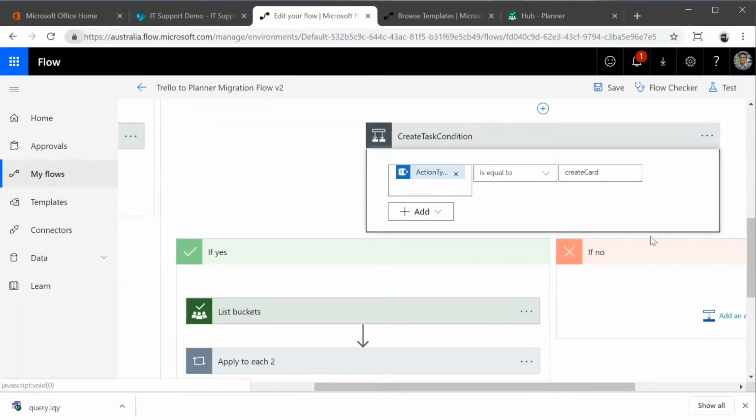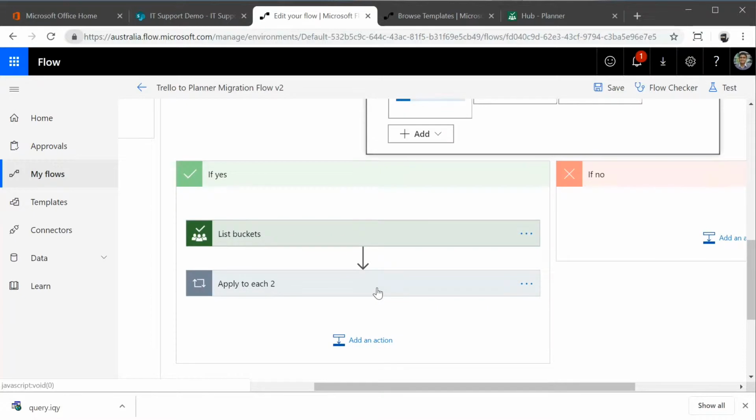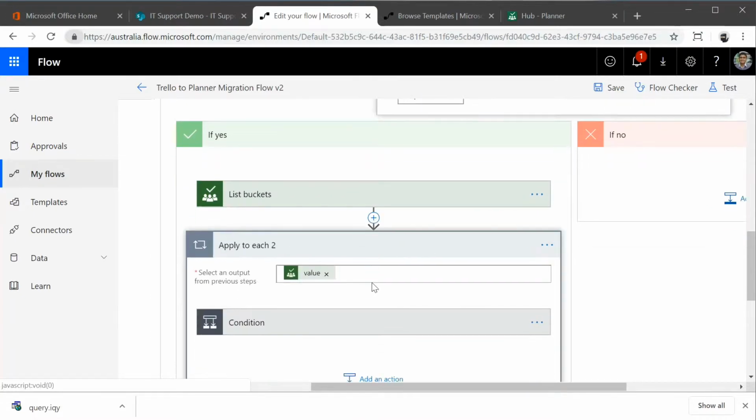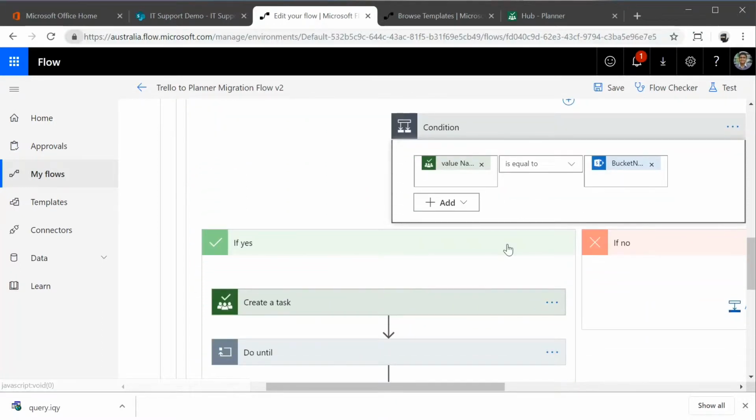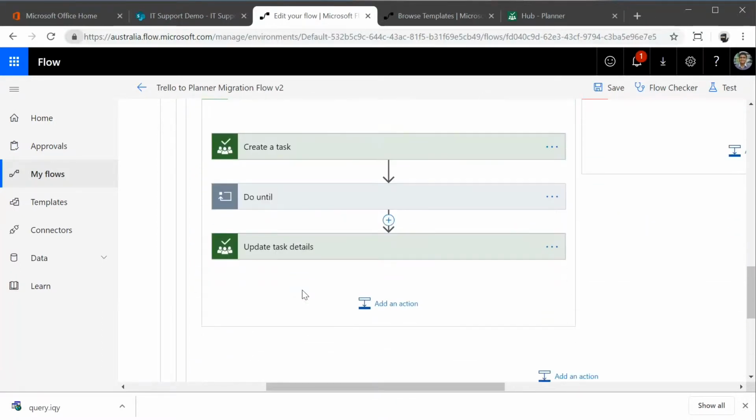For create cards, we need to get the list of existing buckets that we just created. And then within the bucket, we need to go ahead and create the tasks. So we're actually going to create the task.